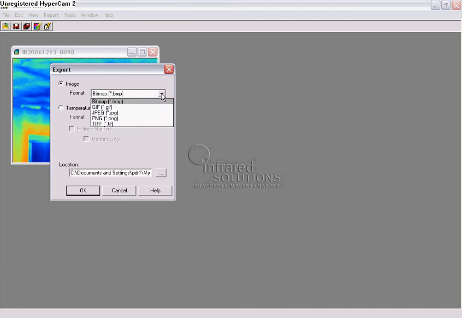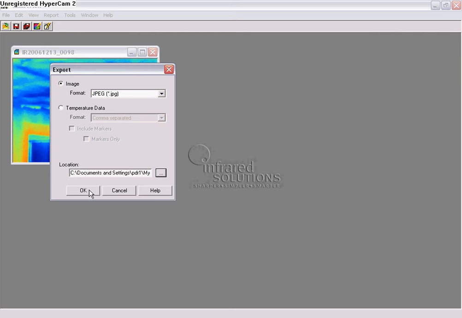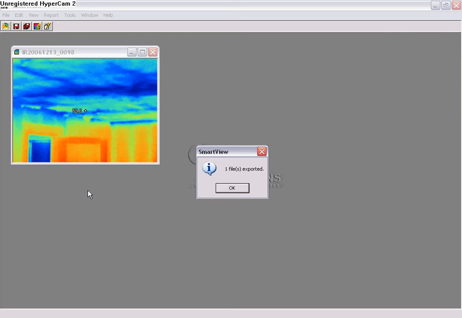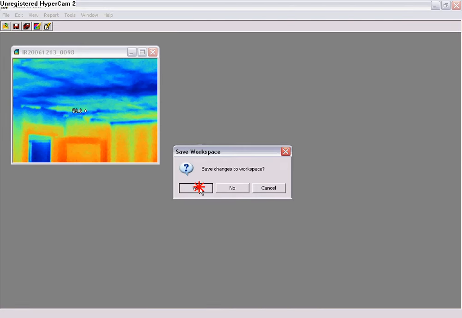I want to export in JPEG format. It's just my preference. And I'm going to save it into the same folder that I had before. I can change the name down here if I want to. Maybe instead of 0098, I might just put test image or something. Okay. Then I've got everything set up. I push OK, and one file has been exported. Alright. Close this down. We'll save the changes.